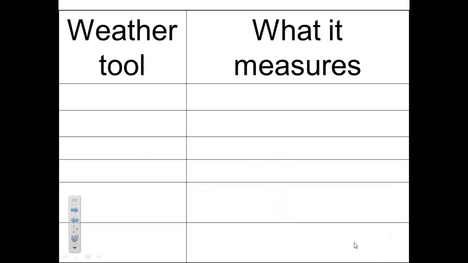Here's the notes page you are going to fill out. During this video, you'll name a weather tool and describe what it measures.